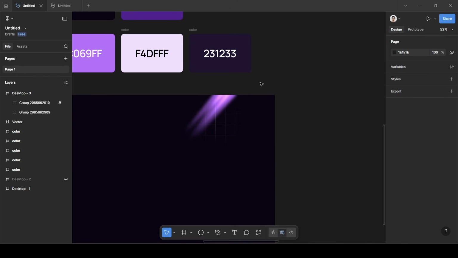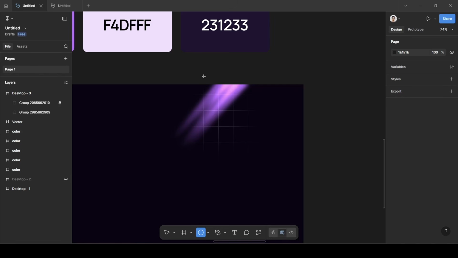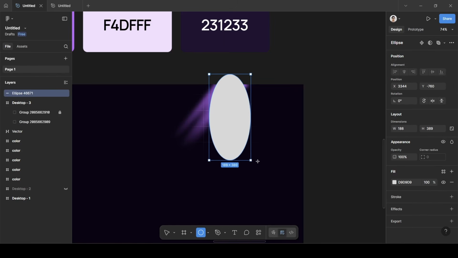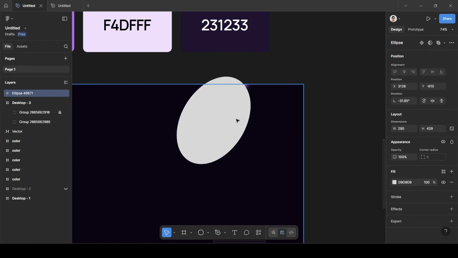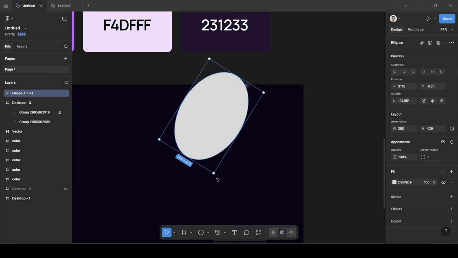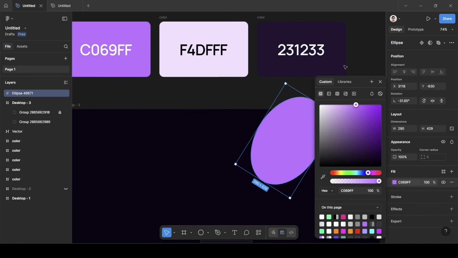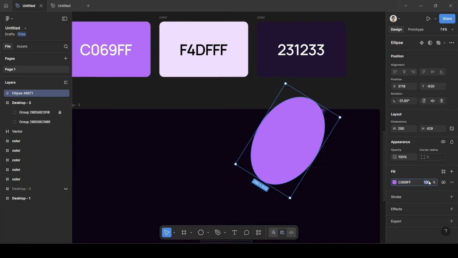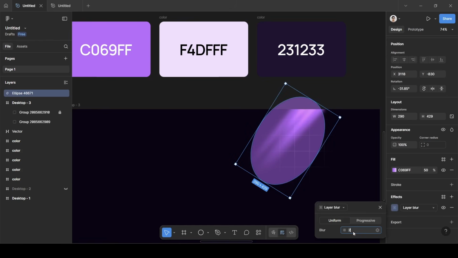To create a light effect on top of these rays, I am going to press O on my keyboard, and then make a circle. Okay, like this. We need it this big. Then I am going to change its angle, and place it there. Then we need to give it a fill of this same color, use 50% opacity, and give it a layer blur effect of 250.